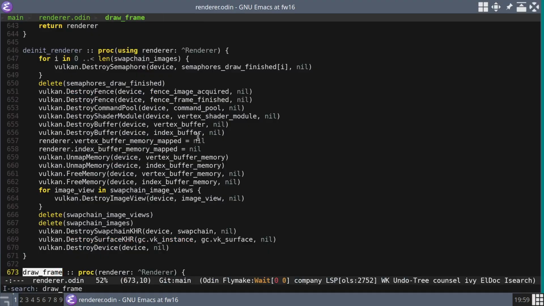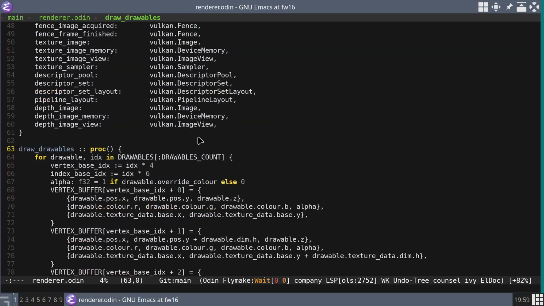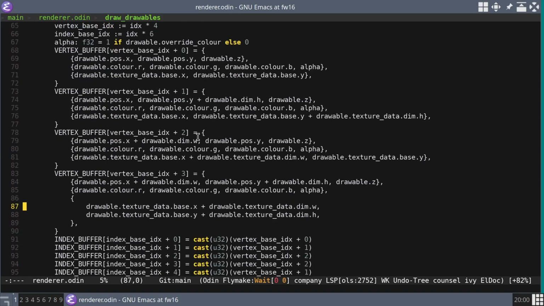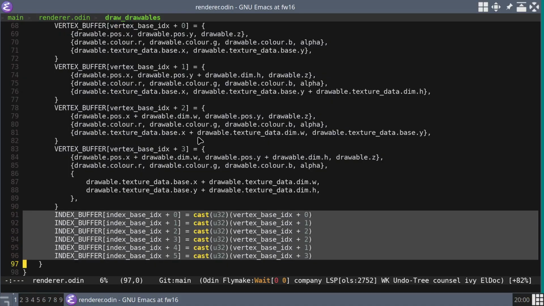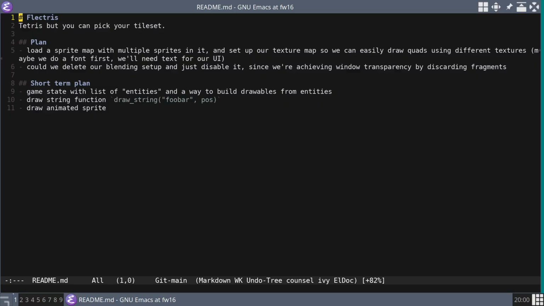So draw frame will be the actual thing that sends all the commands across to the GPU to say, now go and actually render this frame. And this draw drawable is what we worked on last time, that takes our vertex buffer and generates from it the actual vertices we want to send, and our list of indices. So we've got our 6 indices defining the 6 points that make up the 2 triangles that make up the quad. Which is to say, our README might want updating. I don't think that we're going to have this list of entities. We're just going to have a game state.